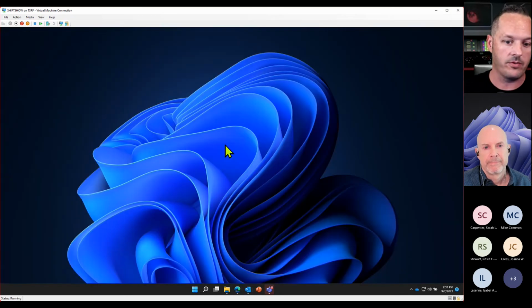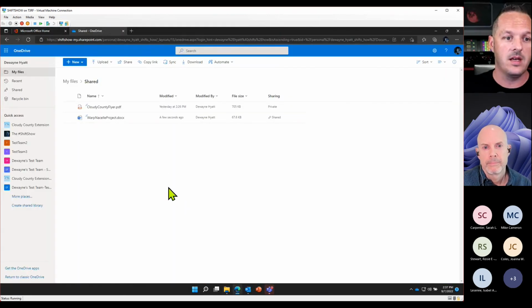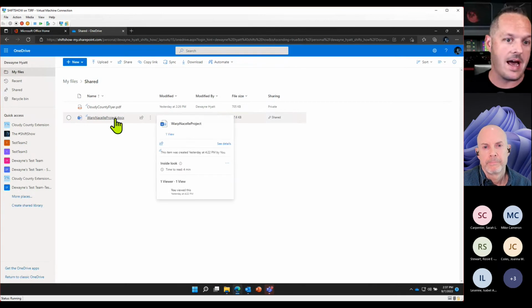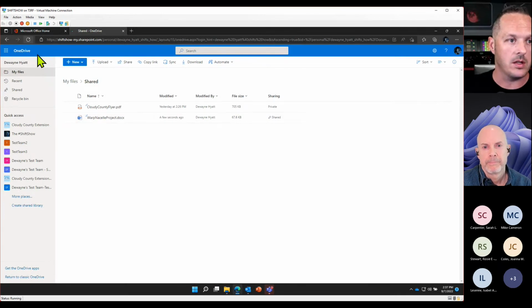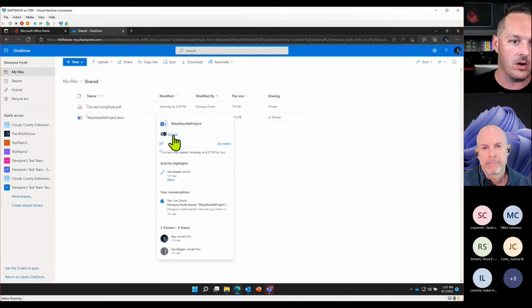And fire it off. And so that's it. I'm done. Whenever they work on that file, I'm going to get that same exact feature set that I had when I shared it with Joe. Let me refresh, hover over. I've got my file card. Now I see that people are viewing this document.